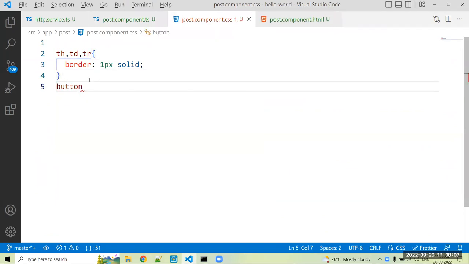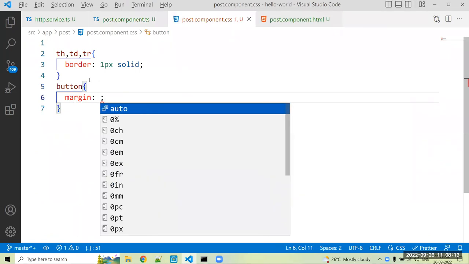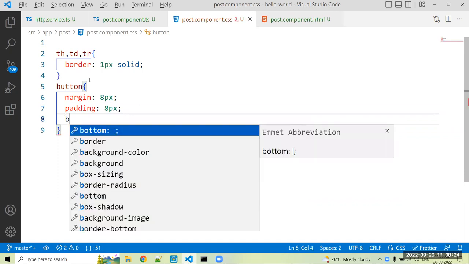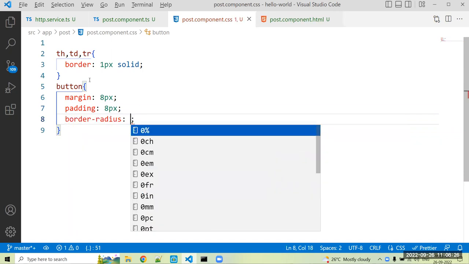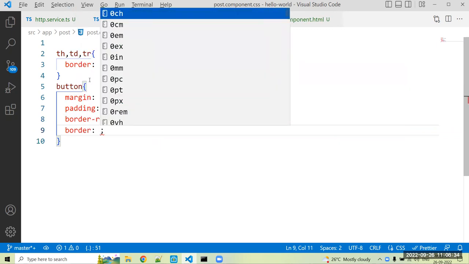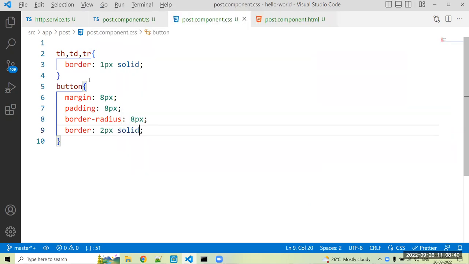Use button. Apply the margin, give 8 pixel. We can also add the padding as 8 pixel. If you want to make a border, you can mention border, or we can mention the border radius as 8 pixel. It gives a curved border for your button. If you want to set a border for that button, you can set a border, for example, 2 pixel solid. And if you want to mention the color, you can mention that. I mentioned green color.